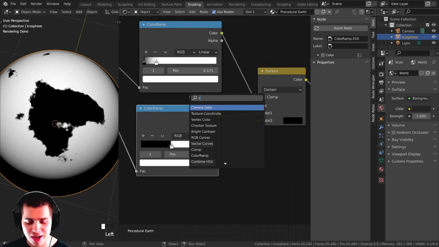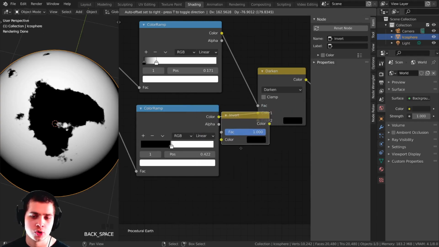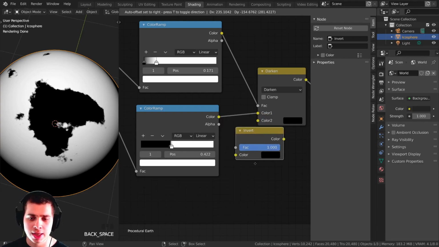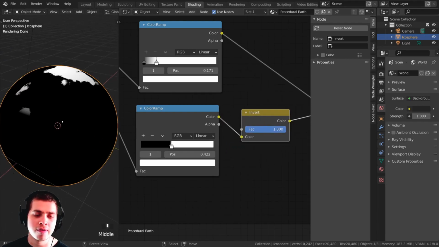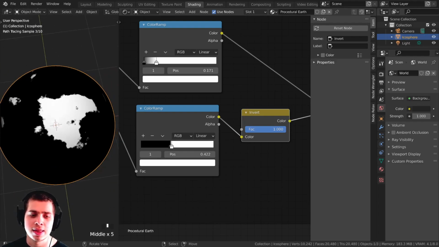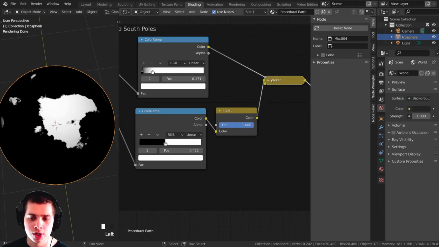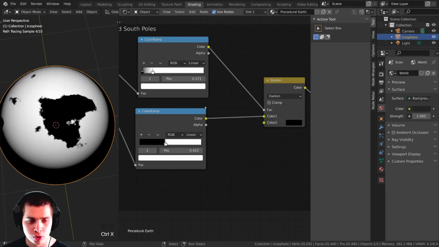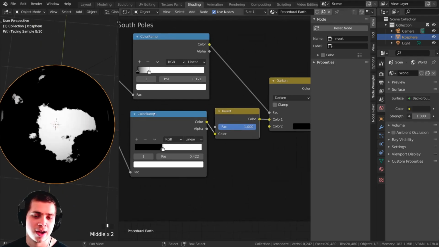So I'll press Shift A. I'm going to search for an invert node, and I'm just going to drop this in here. Now, if it looks good, then that's fine, but let's just add the invert node. You can see this is what I want. So everything is black except the North Pole. Now, if you didn't need this, if that looked fine, then you can just click on this and press Control X, but you can see this is the problem I'm having. So I just need to invert that, and that looks great.